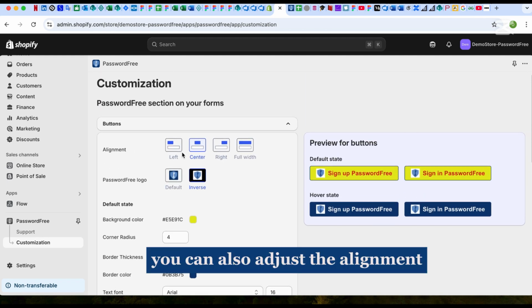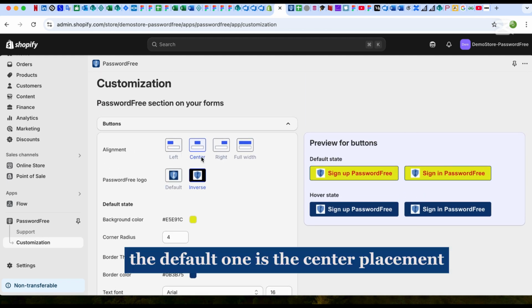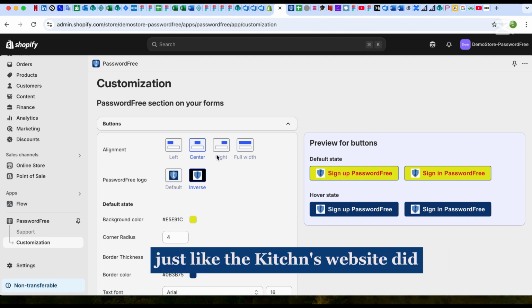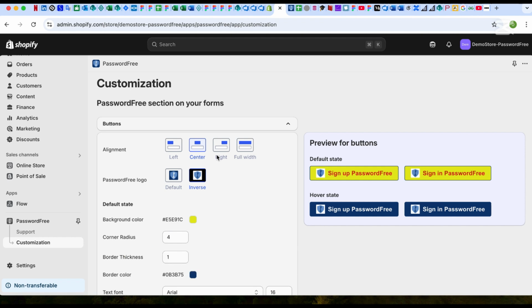You can also adjust the alignment. The default one is the centered placement, but you can play with the alignment just like the kitchen's website did.